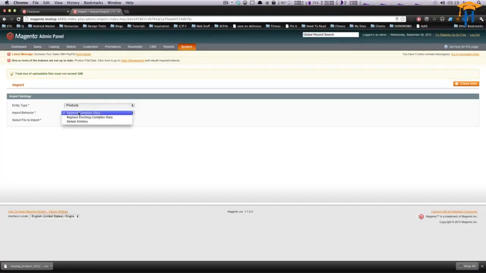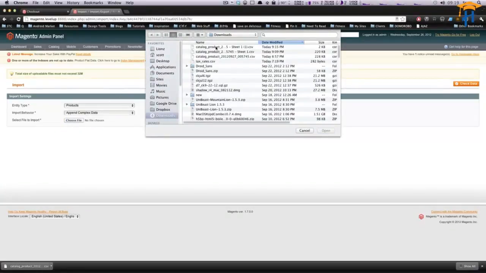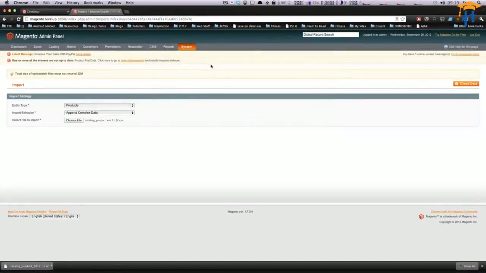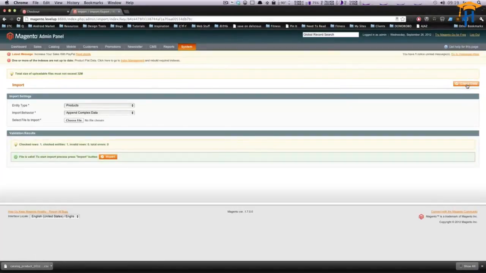Our import behavior is going to be append complex data because we just have these products that we want to append to the products we already have. We're going to go ahead and select our CSV, and you want to check this Check Data. This is going to look over it to make sure that you have no problems. So this is saying checked rows 1, checked entries, invalid rows 0, total errors 0. Well, good. We only have one row anyways, so having 0 errors on that row is a good thing. And now it's saying your file is valid.